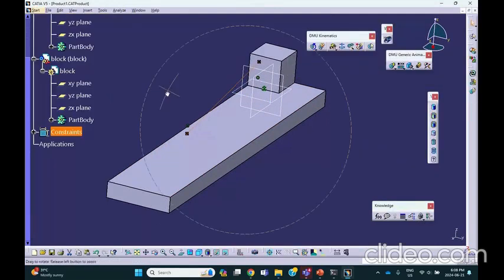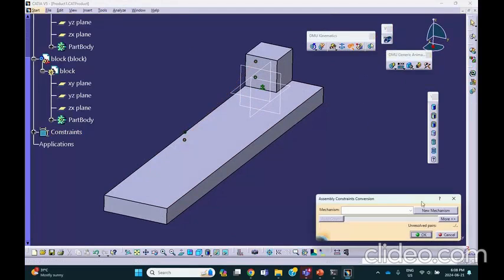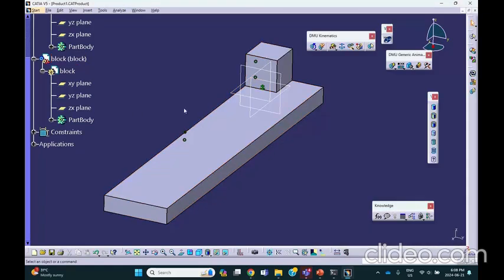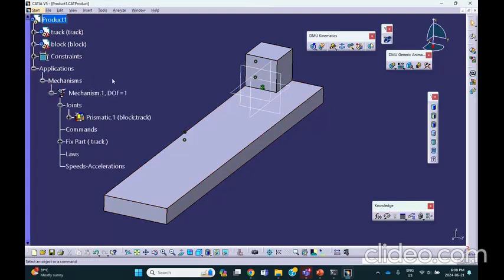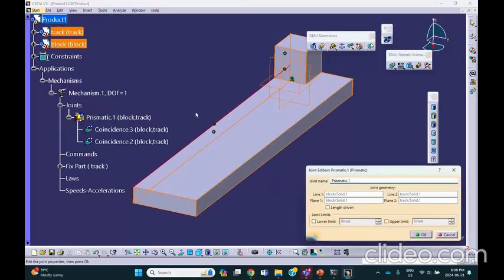We're going to get the magic wand out right there. There's the magic wand. New mechanism. Auto create. And needless to say, this is going to be a prismatic joint with 1 degree of freedom. Right there. We're going to make this thing angle, length driven. Double click on it. Length driven.